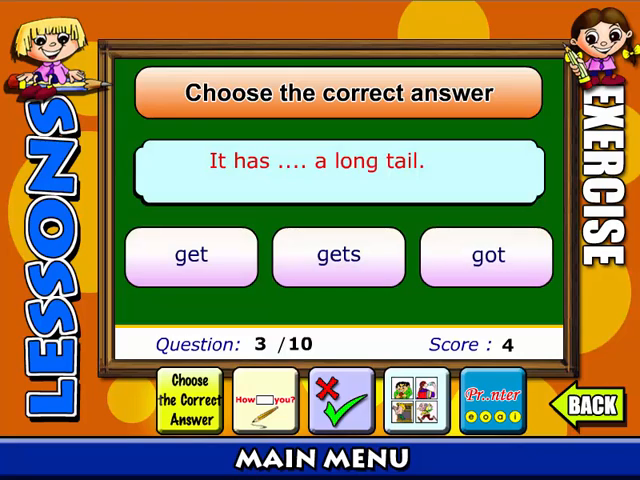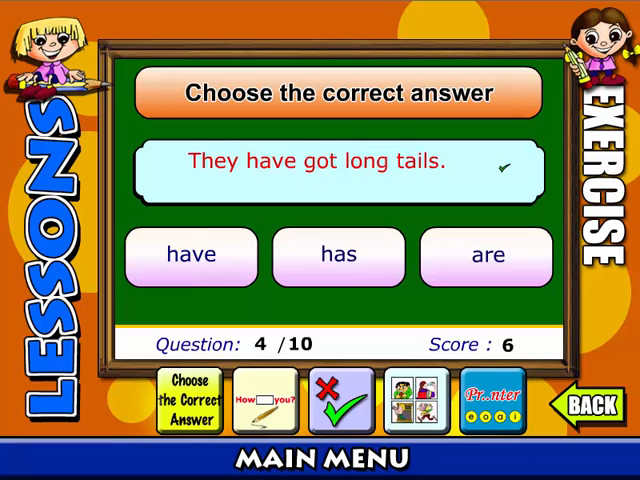It has space, a long tail. Get, got, gets. Got. Well done. They space got long tails. Has, have, are. Have. Well done.